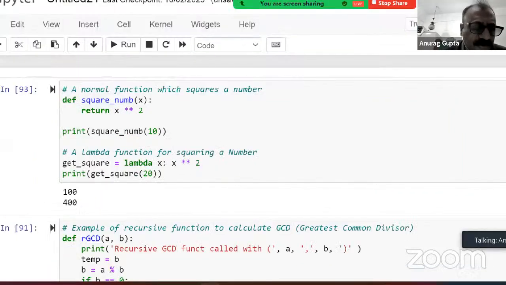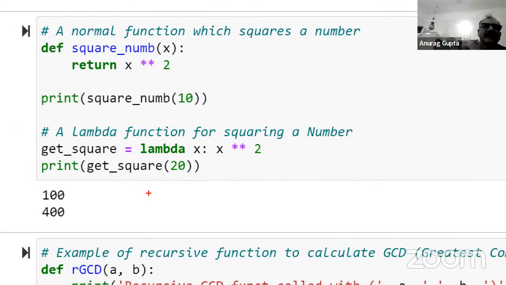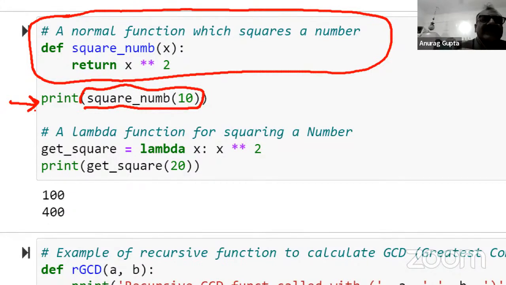So let me just show you. See this again and again, I repeat, this is the function definition. And this is the function call, the first function call. So in this case, this line of statement will be executed first. It will call this function with the number 10, and 10 to the power 2 is 100. That return value of this function will be printed. We get 100 over here.